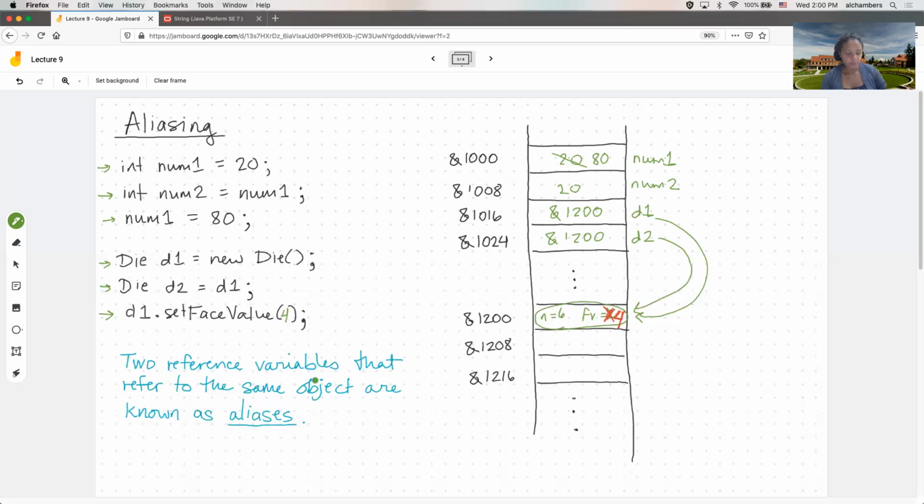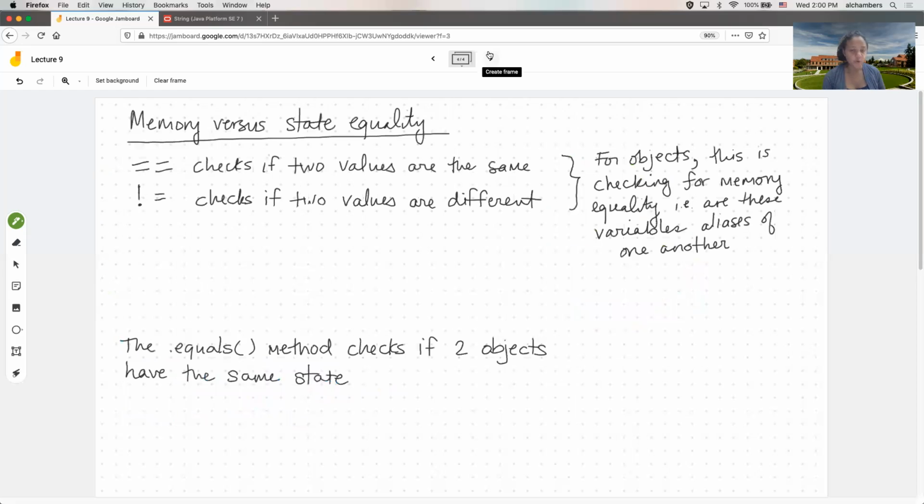And why are we even talking about this? Memory equality versus state equality. This is what I've been building up to in this lecture. When you have primitives, there's one and only one way to check for equality. Are these two values the same? That is using the equality operator, equals equals or not equals. That's it. There's no other question to ask.